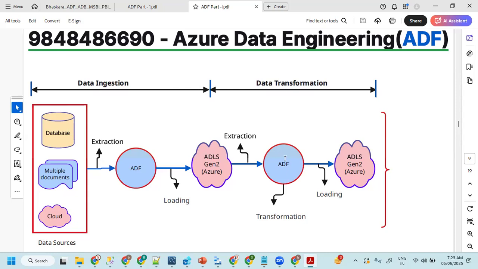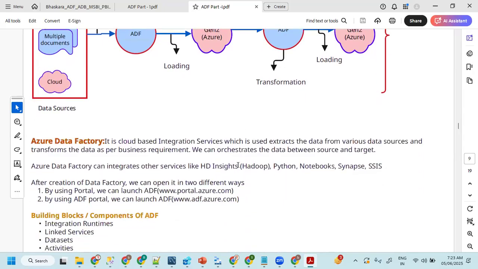So after that, the newly created data will be stored into ADLS Gen 2 also, right, Bhaskar? Exactly. Okay, got it, Bhaskar. Yeah. So I just gave the definition here.